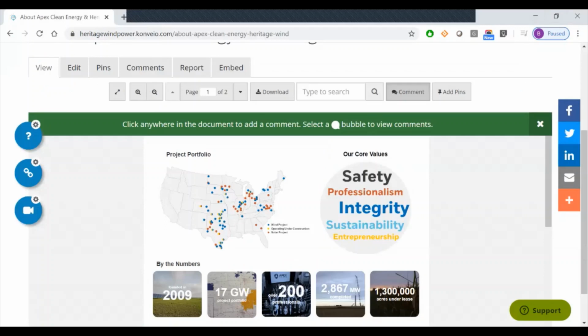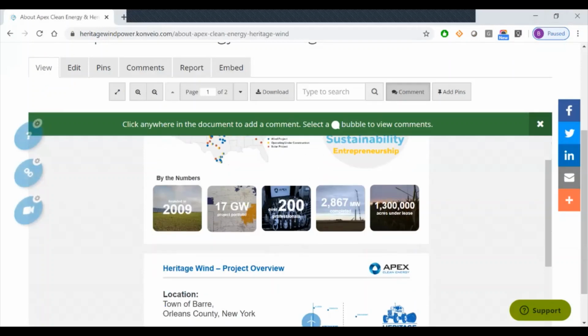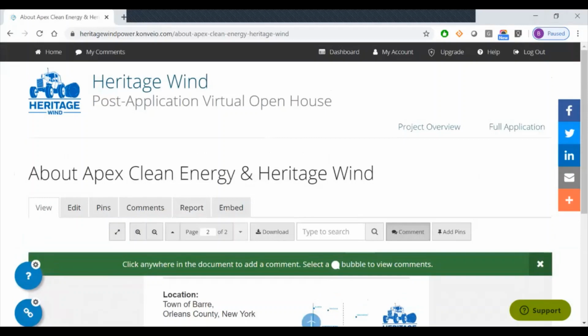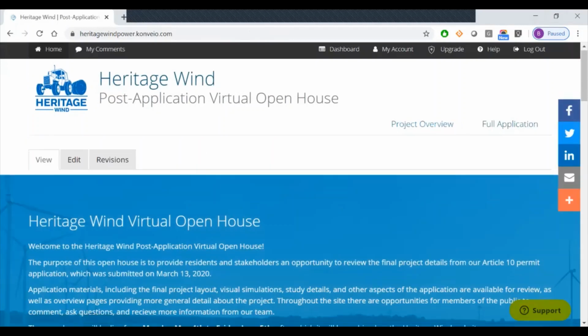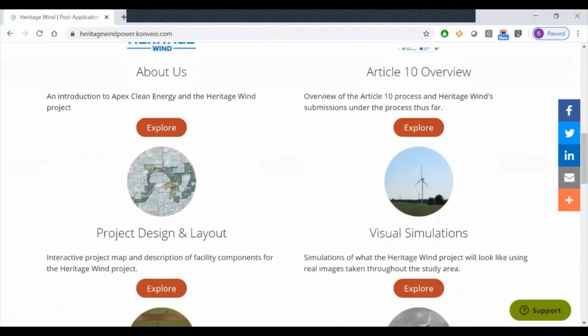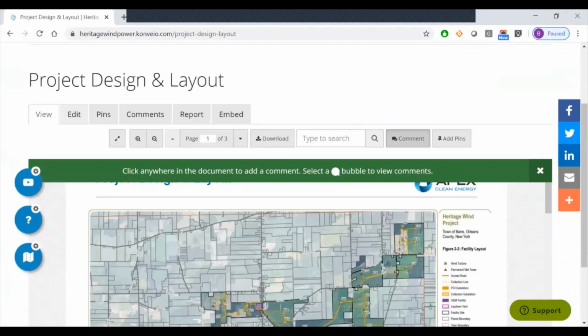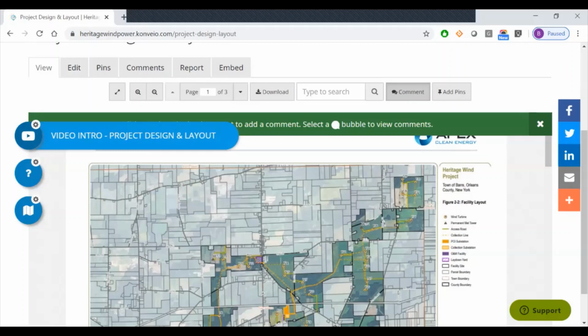Different pages can also have different pins. In the second slide, there is a link to the Heritage Wind website in addition to the Apex Clean Energy website. Pins can also include images, videos, or maps. And as an example of that, we'll go back to the project overview page, scroll down here to project design and layout. And on this page, you'll see there is a video intro to the project design and layout page.